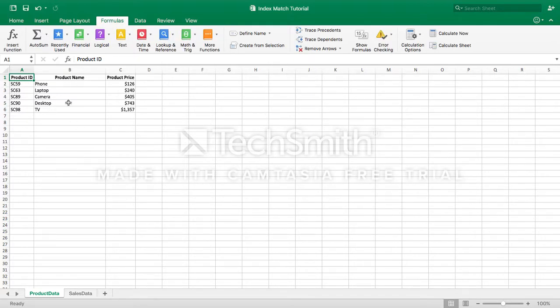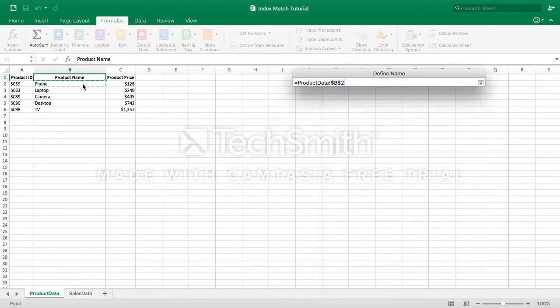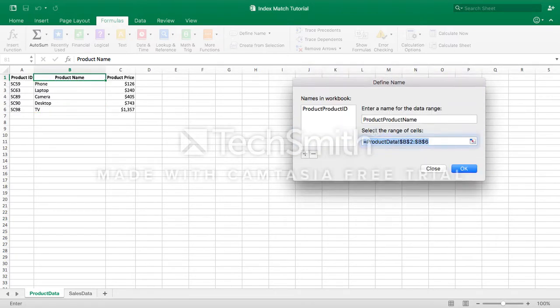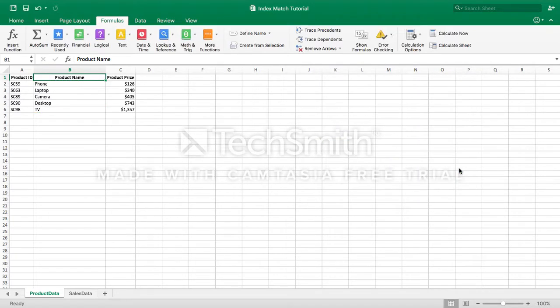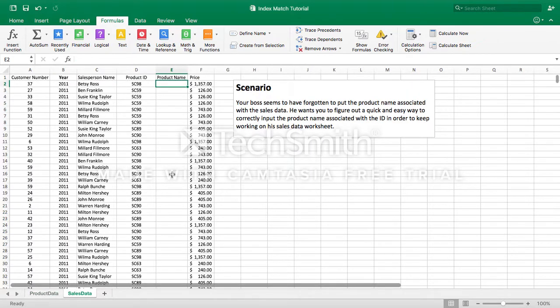After that, we are going to do the same thing for product name. We're going to define the name as product name because it's on the product sheet in our Excel workbook. Then we're going to do the ranges, which include the five products. Now that we've defined the names, we can use a very simple tool that will give us the names that correspond to the product ID here in the sales data sheet.